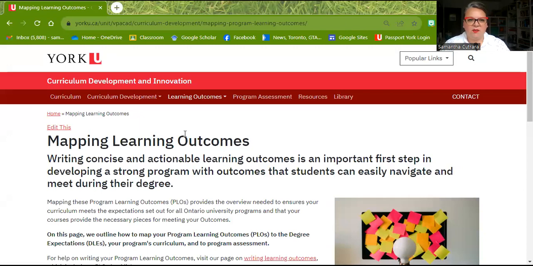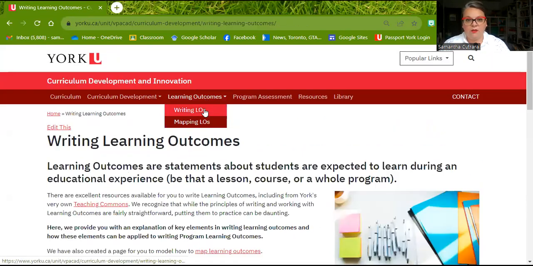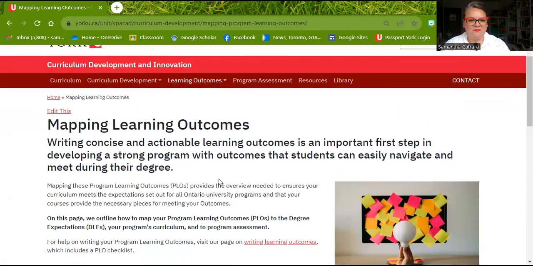All right, so this is on the Curriculum Development and Innovation website. It's a public website. You can look at the URL here. It's also in the description below, and you can also get to it through the Vice Provost Academic website. I am in the Learning Outcomes section, specifically mapping learning outcomes here. Just a reminder that these writing learning outcomes elements also have videos, and you definitely need to read that before this makes sense at all.